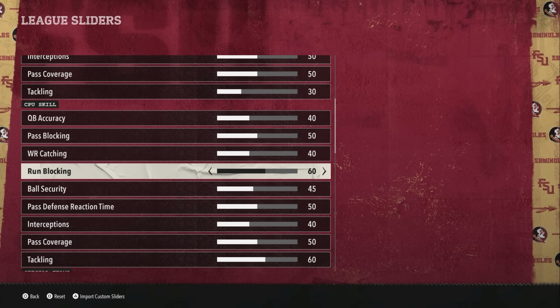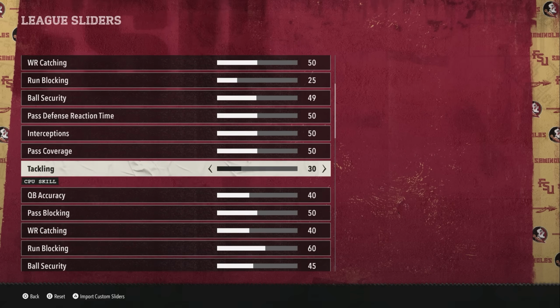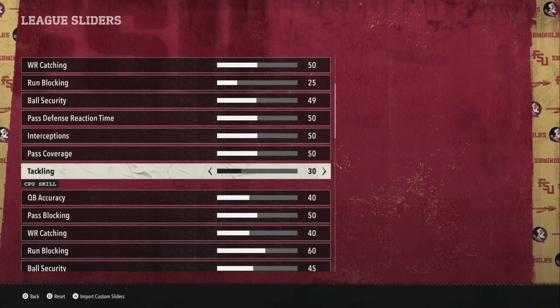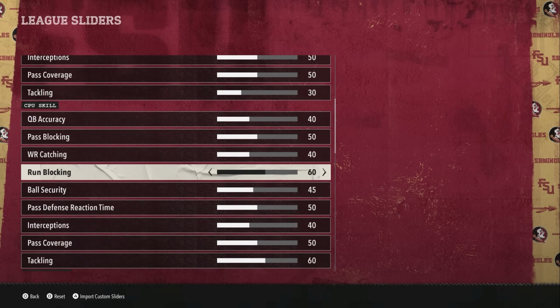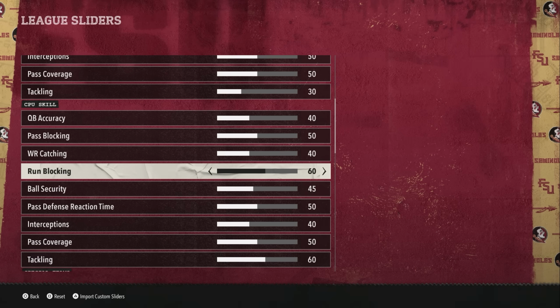Now, run blocking. This is an interesting thing that I want to show you guys. Now, there's two ways to handle the CPU run game. First and foremost, it's terrible out of the box, like always. It's always been kind of an issue with all of these football games. So there's a couple ways that you can fix it. You can nuke the user tackling slider, which is what I like to do, or you can really bump the CPU run blocking slider.